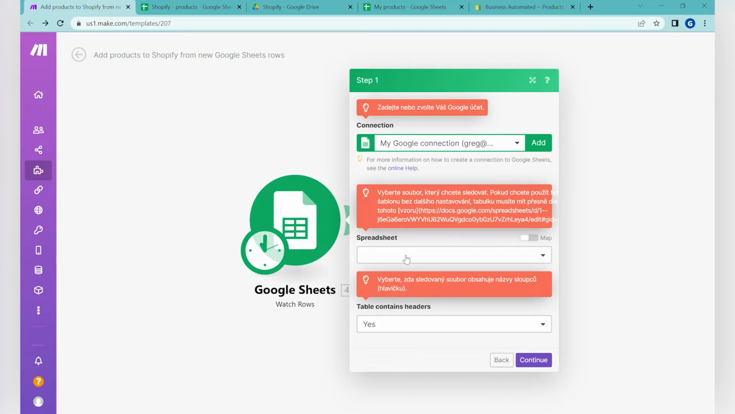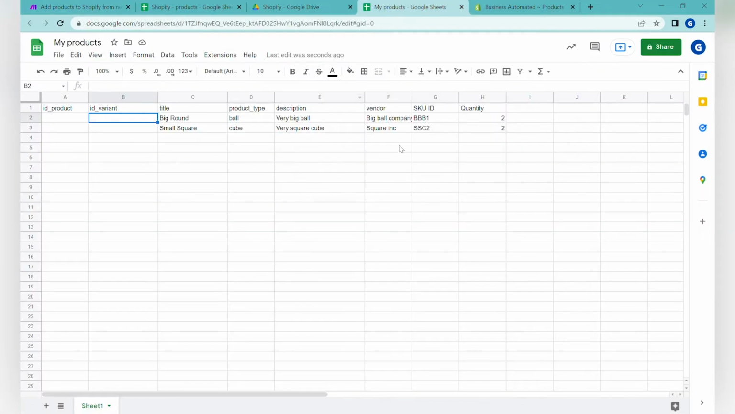To do that, you need to first create a spreadsheet with the products, and you will also find that spreadsheet as a model in the description of this video. And it's a fairly simple document. We don't have any product ID yet because that will come from Shopify. We don't have a variant ID, that's the same. We just have a title, product type, description, information about the vendor, SKU, our internal SKU ID for tracking, and then we also added a quantity to record the quantity there.